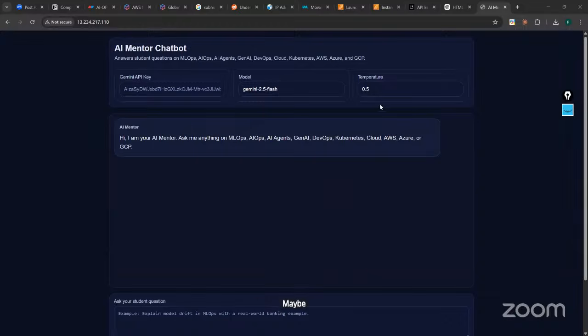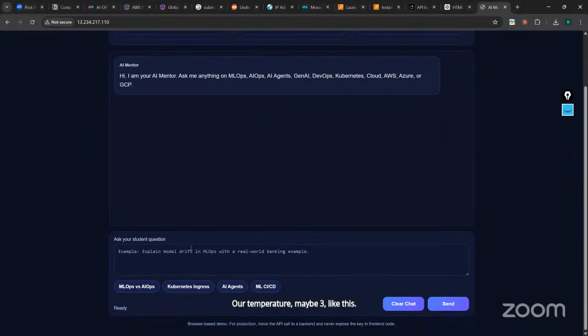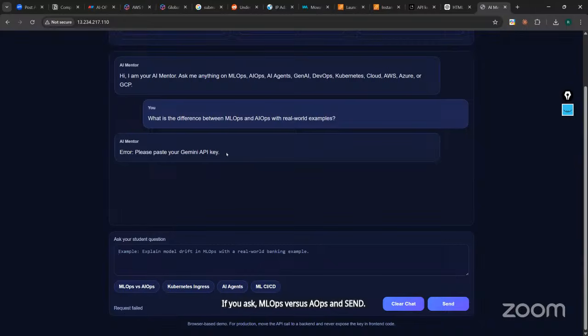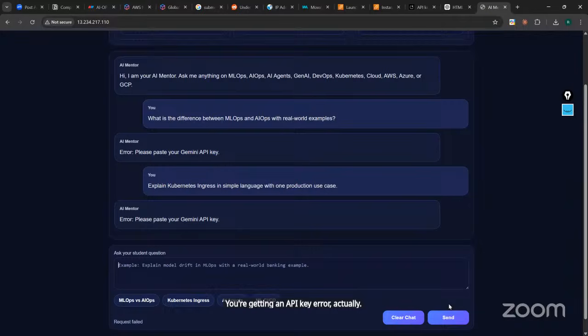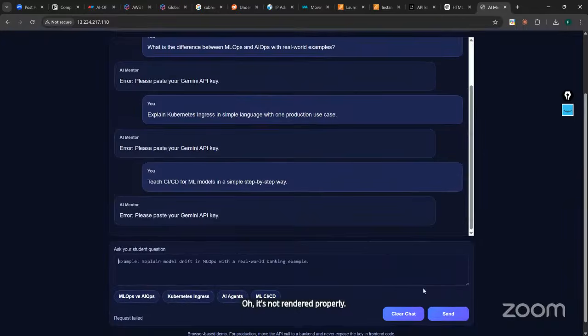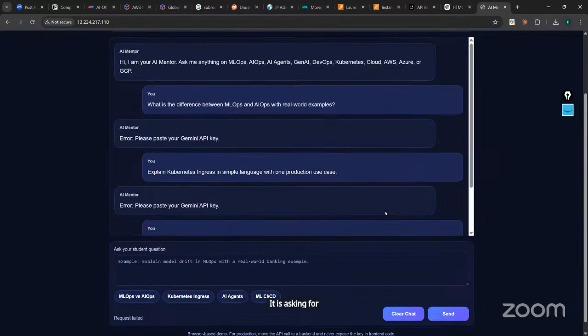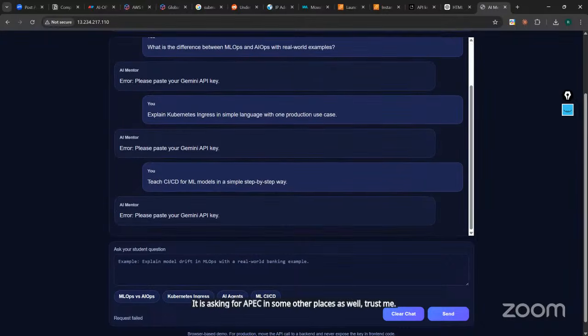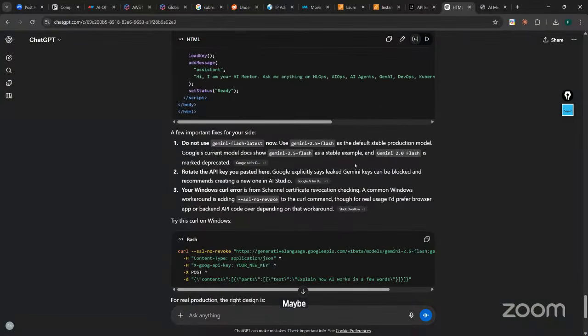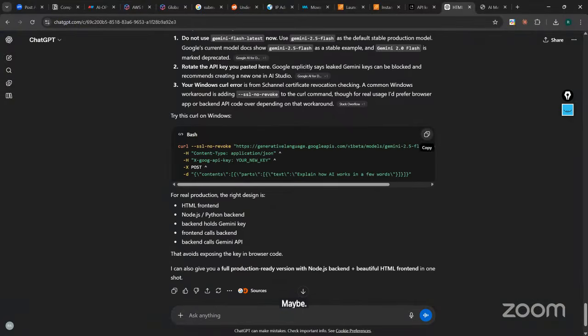Maybe here you can see. Or temperature maybe 3 like this. If you ask MLOps versus AIOps and send, you're getting an API key error actually. Oh, it's not rendered properly. It is asking for API key in some other places as well, Rajni. Right. Maybe I should see. Let me run this first.